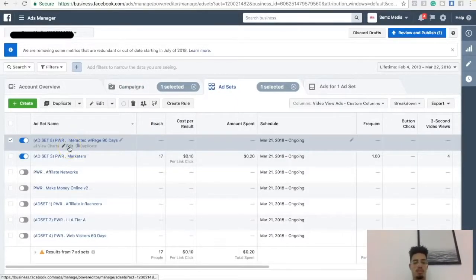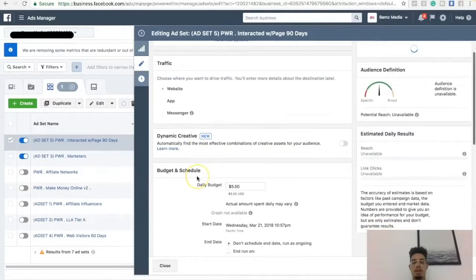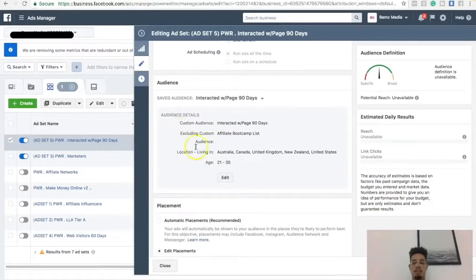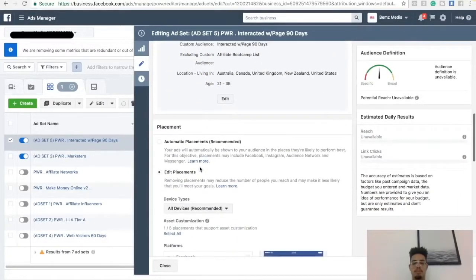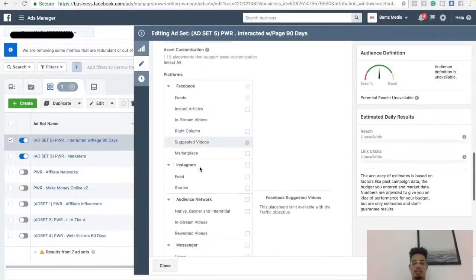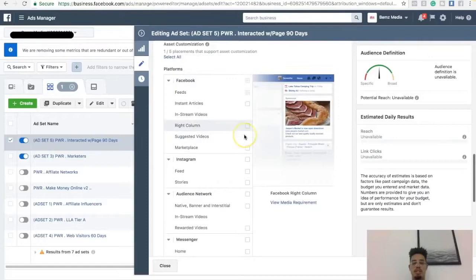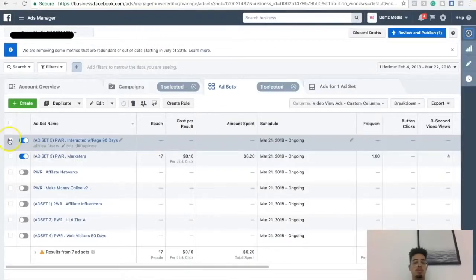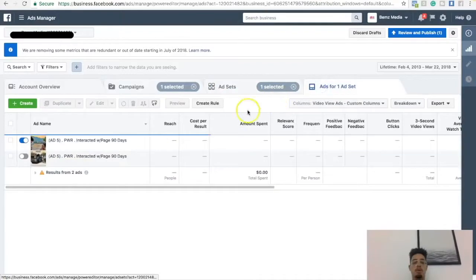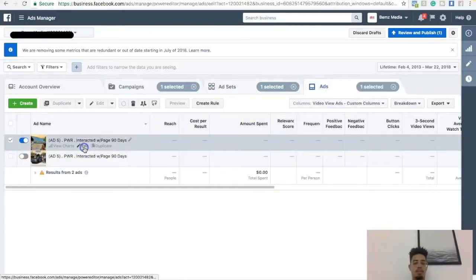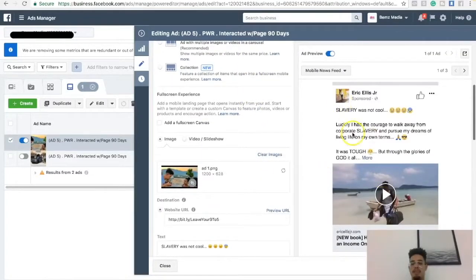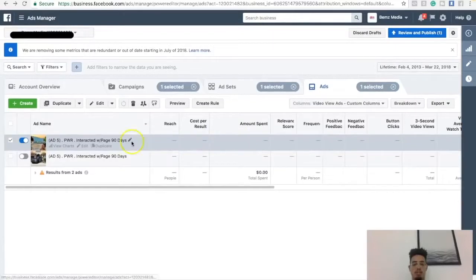And then you basically found your audience and then your daily budget and then the amount of people, right? And where you're displaying it, news feeds, all mobiles, link clicks is what I'm optimizing for. And then once we finally did our ad set, then we created our first ad, right? Which if you look here, we have the actual ad, which is a video ad. We can go back into detail.